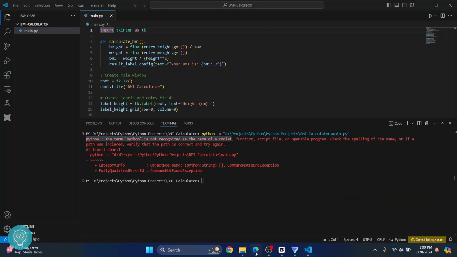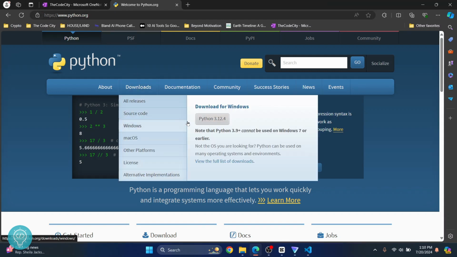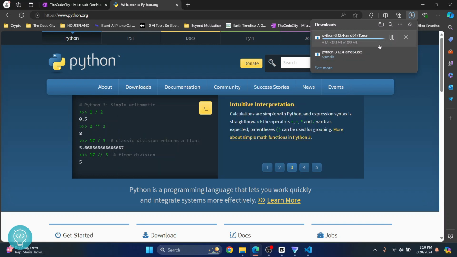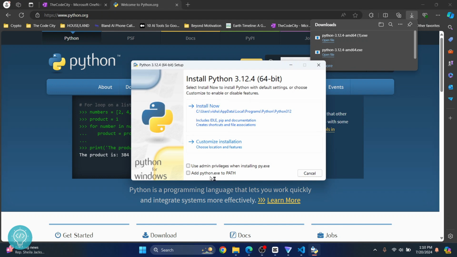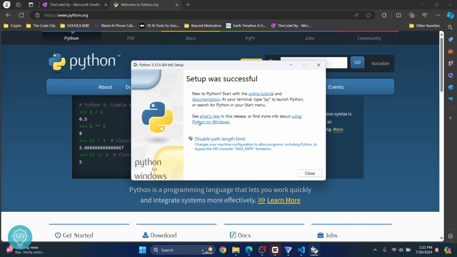So what you can do is go to this URL. I'll have this link in the description below. Hover over downloads and click on Python 3.12.4. Once the download is complete, just click on open file and click this add python.exe to path. Click install now and your Python installation will start. After the installation is complete, you can just click on close.